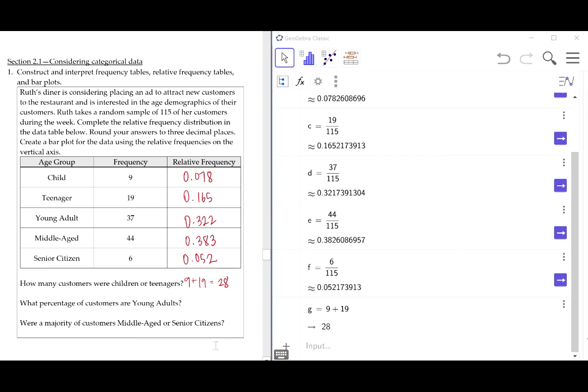What percentage of customers are young adults? We've already computed the relative frequency for young adults, 0.322. So to change that to a percentage, we can just move the decimal 2 places to the right and we get 32.2%.